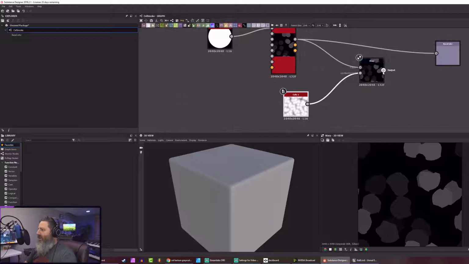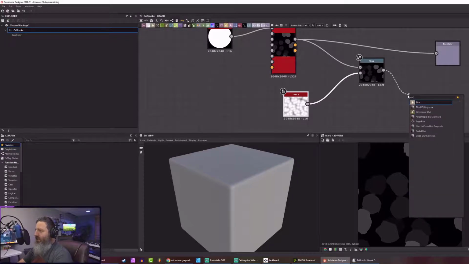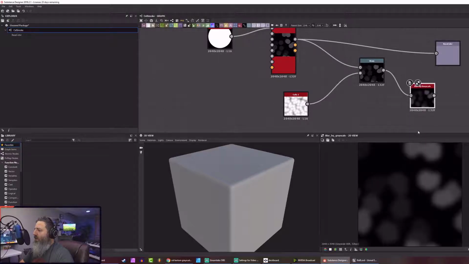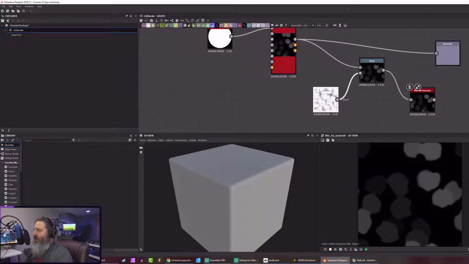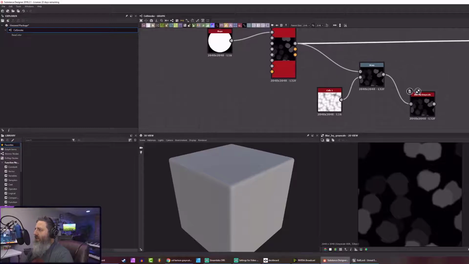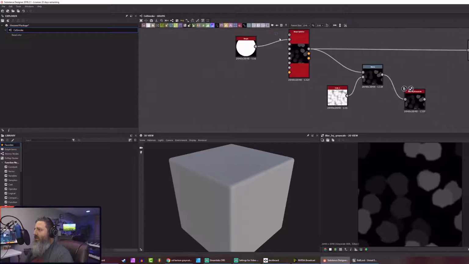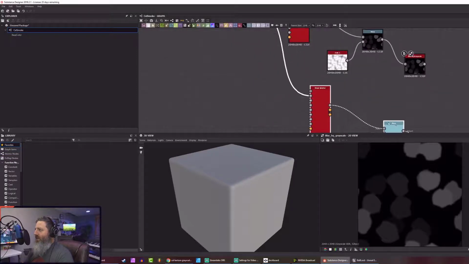But I think it looks too sharp. Can I blur? Oh, I like that. I like where I'm going with this. Okay, I like this. Let's take this and copy it, put it down here.